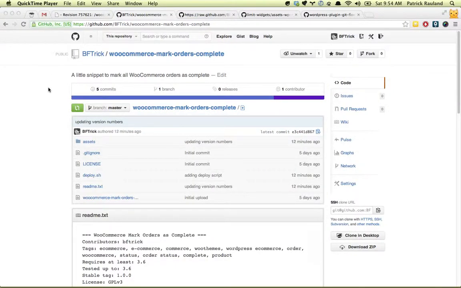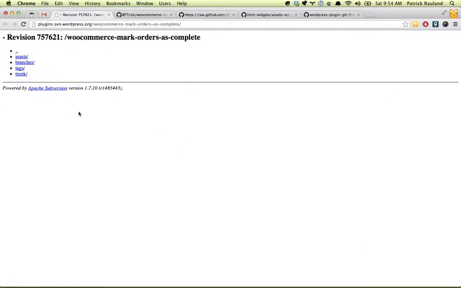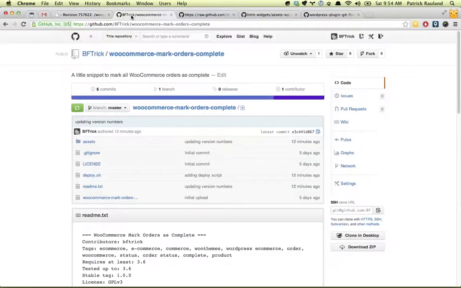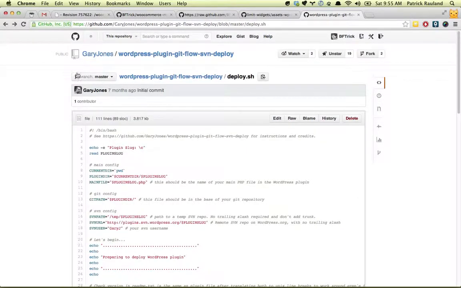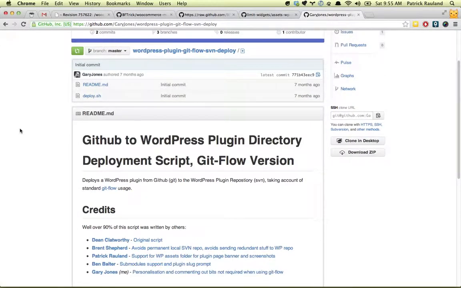Okay, so I just got approved for a new WordPress plugin, and I created it the other day, so that's all ready to go. It's just a little plugin that in WooCommerce will automatically mark all of your orders as complete. I have access to this SVN repo. It's totally empty right now. And here's the stuff on GitHub. What I want to do is use this plugin here, the WordPress plugin getFlow SVN deploy script, to deploy it to the WordPress repo.